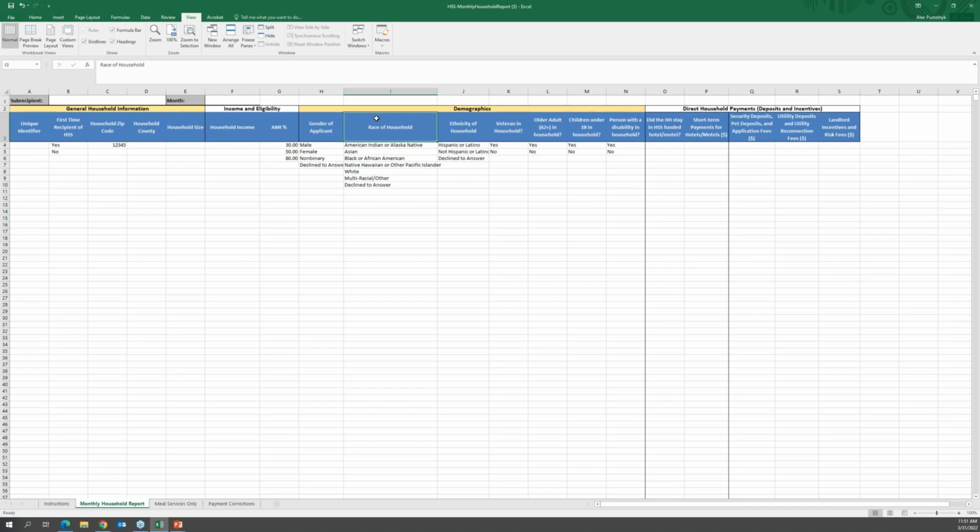But if you already have a process or a system in place for intake that is very close or similar to these categories. So an example is, instead of having Black or African American for race of household, you might just have an African American category, or you might just have a Black category, right? It's okay to just transcribe that into Black or African American within reason, right?